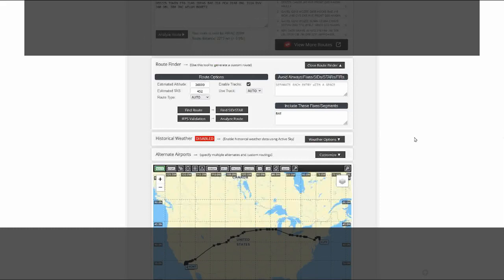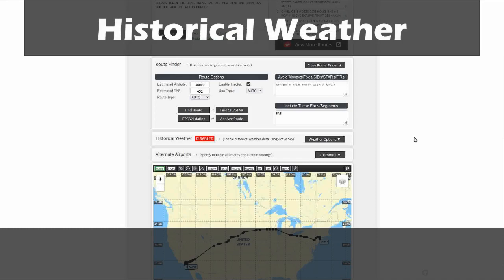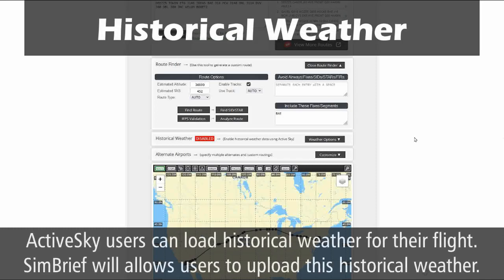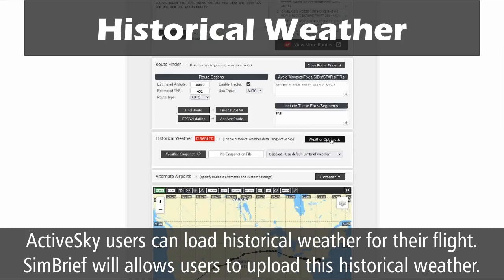We also have an option to use historical weather. If you use ActiveSky in the FSX and P3D world, you have the option of loading historical weather in ActiveSky, and so flying weather from a previous day instead of the current weather. So this allows you to input that weather snapshot, export it from your ActiveSky file, and import it into SimBrief so that your flight plan will be accurate for the historical weather from a previous date that you plan to use. Normally by default, SimBrief will calculate your flight plan based on today's weather, or otherwise by the departure time you specified above.